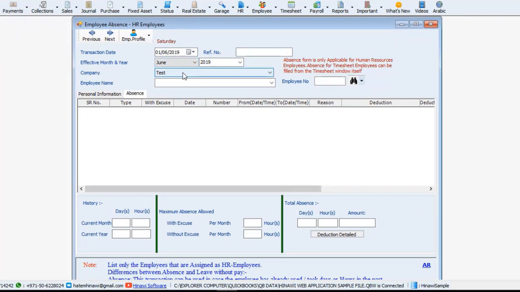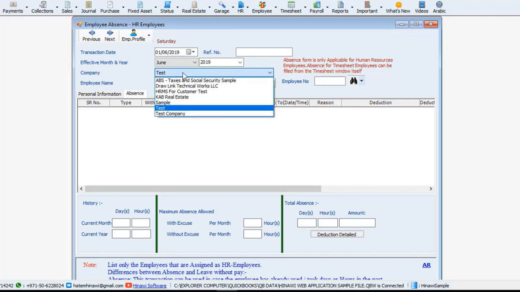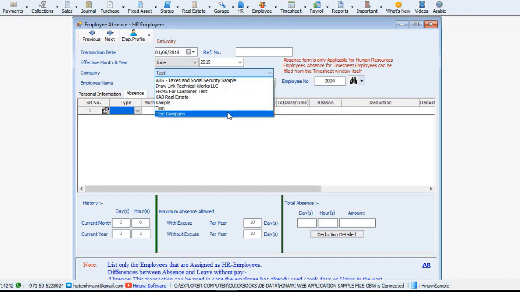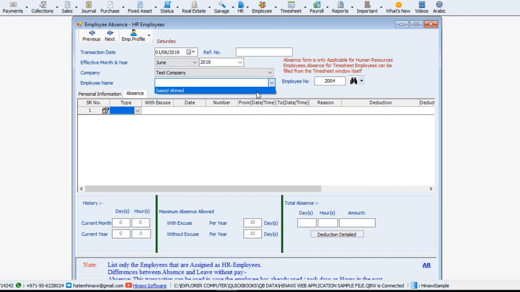Afterwards, we will select here the company which we want to proceed with the absence, and the effective month and year of the absence, and here we select the employee name. Let's go to the same company which we have made sure the setup is complete for, which is test company, and then let's choose this employee and click enter. You see here, this note right here is the same as I was saying now, that the absence for the timesheet employees is created from the timesheet form itself.